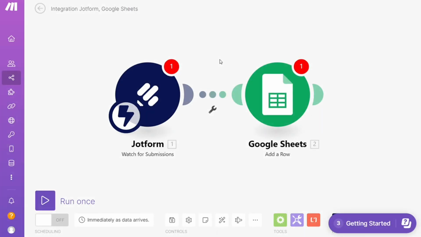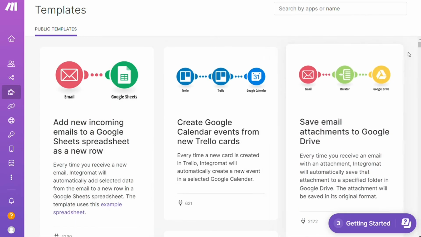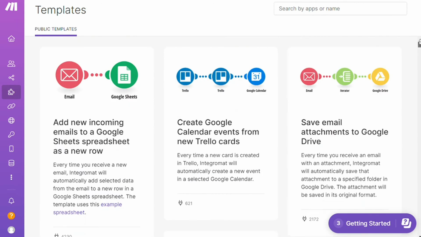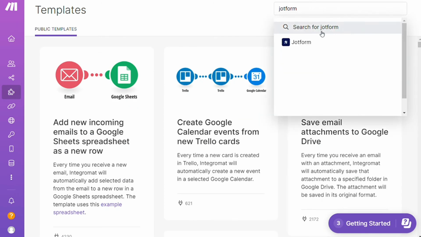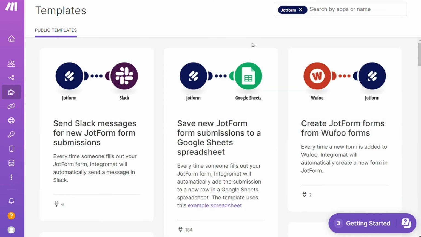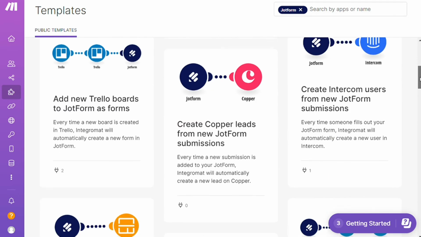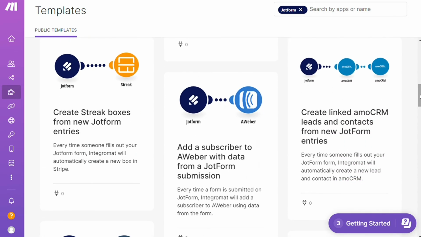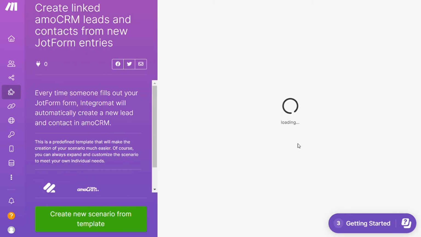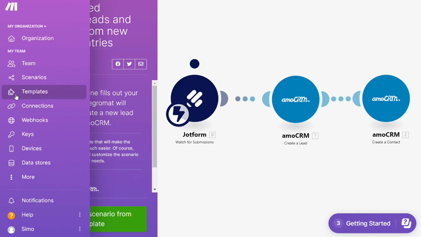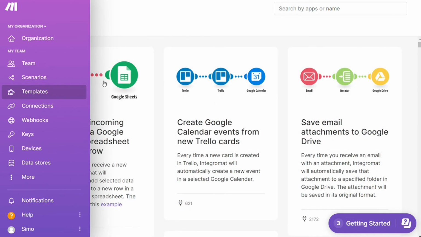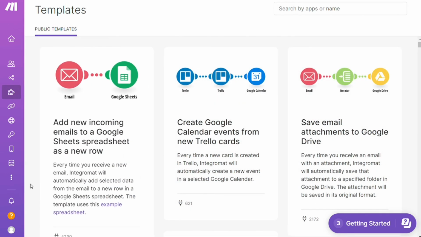I find this a really cool place to get some inspiration of what is possible. For example, over here, I could search by an app. I could say, okay, give me all the templates that contain a JotForm module. Down here, you see all kinds of things that are possible. You can use them as they are or customize them to suit your needs. If you don't find the templates that you need, then you need to create your integration from scratch. And if you create any scenario from scratch, you can then save it as a template.